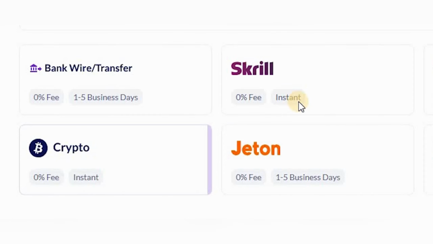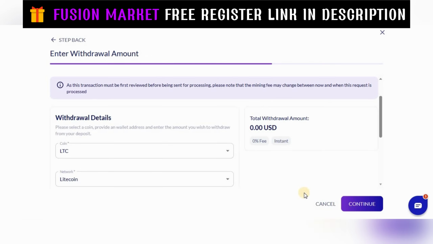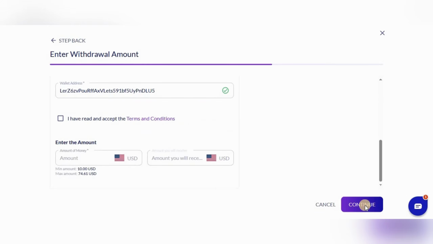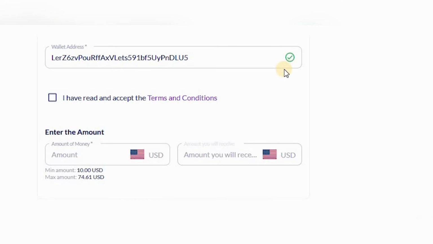I select Crypto as the withdraw method. Now click Continue. Now you need to provide the withdrawal details. Select the crypto coin and network you want to withdraw to and click Continue. Now you need to provide the wallet address you want to withdraw to. When you get the wallet address, you need to get the address that matches the crypto coin and network you selected earlier. After that, you need to accept the terms and conditions here.